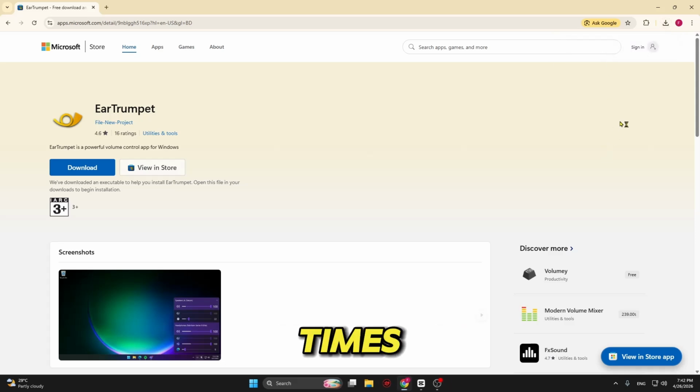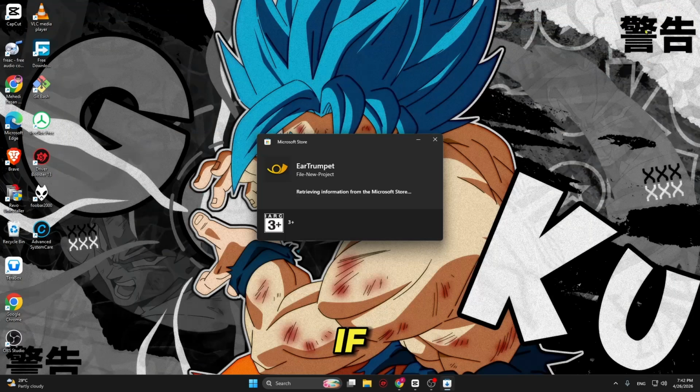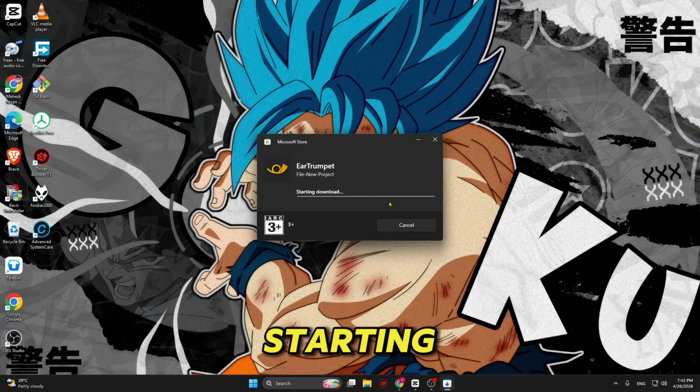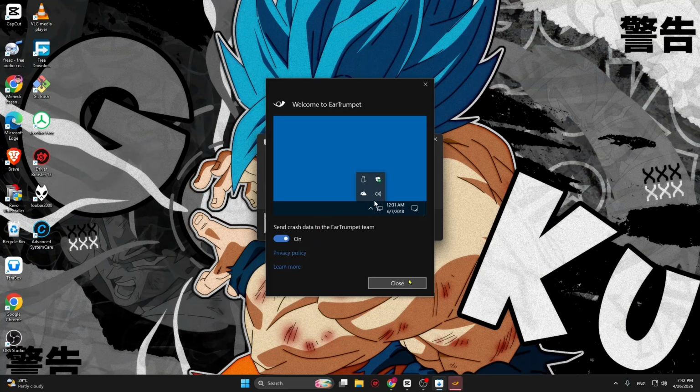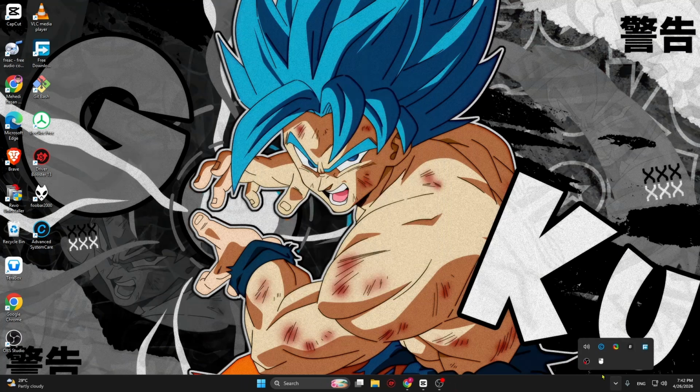Now, if you click on it two times to install, and if you minimize it, as you can see, it is redirecting to the Microsoft Store and it's starting the download. And after the download completes, it is going to open up EarTrumpet on your computer. Here it is. So now if you close it, which app?